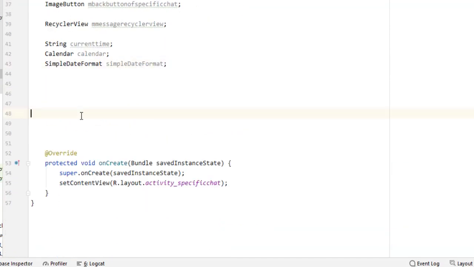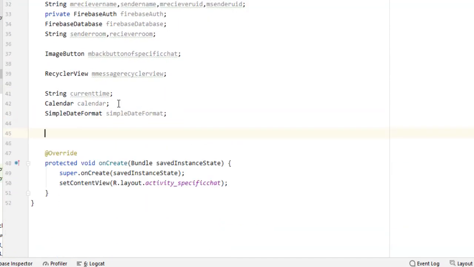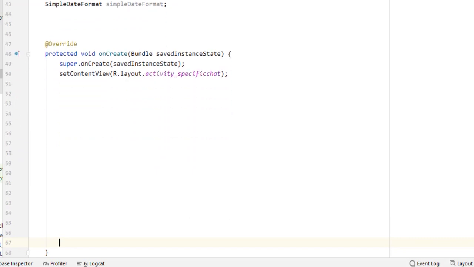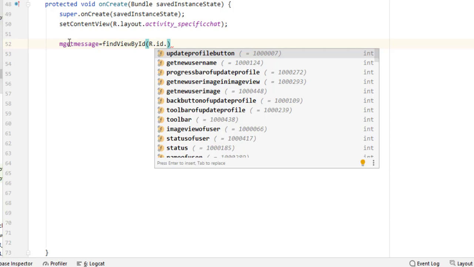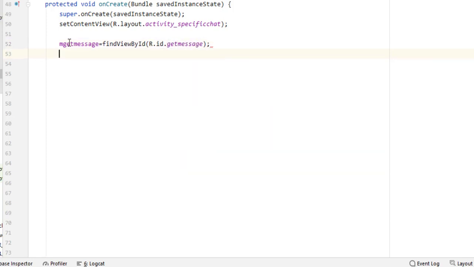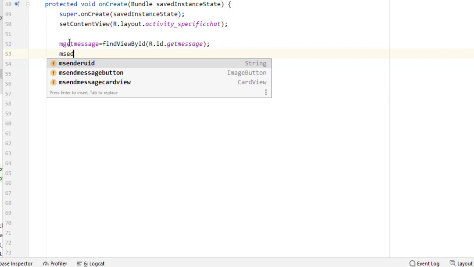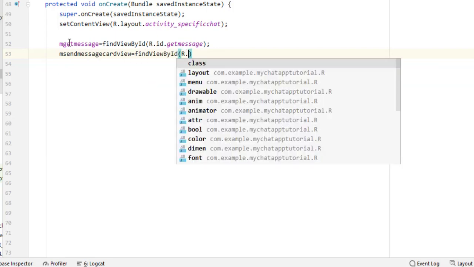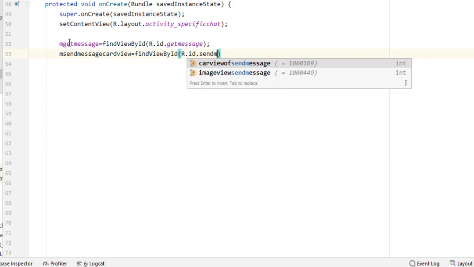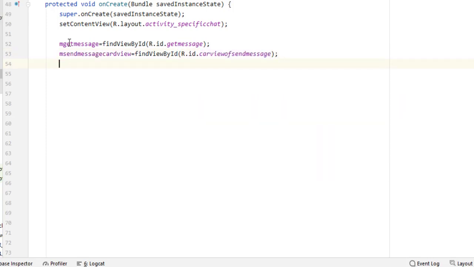Now remove the extra space. First of all, simply assign all the IDs to our Java variables, and then we will start writing our main code. So press enter. First of all, simply type here get message equal findViewById R.id.get message. Then we have a sender message card view equal findViewById R.id.send message card view of send message. Then send message of image button.